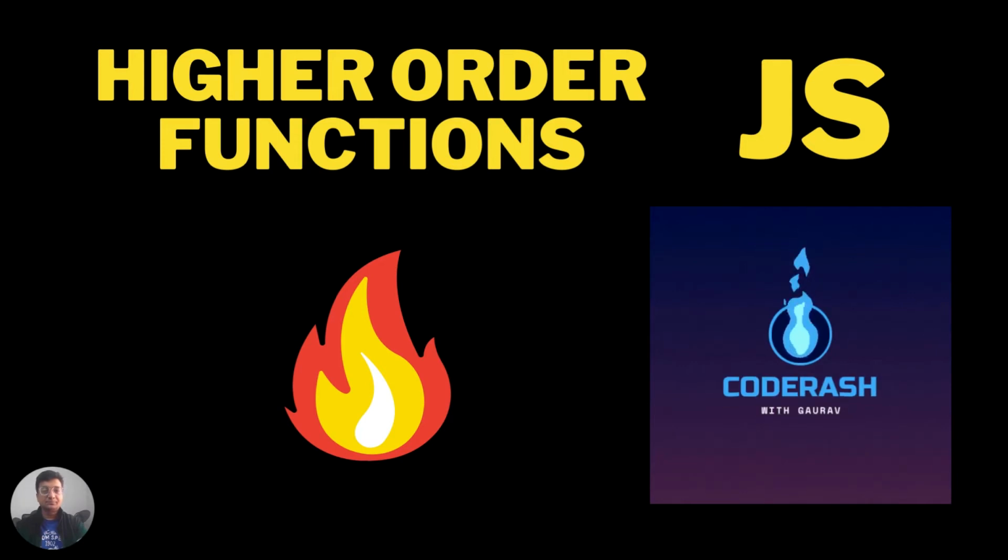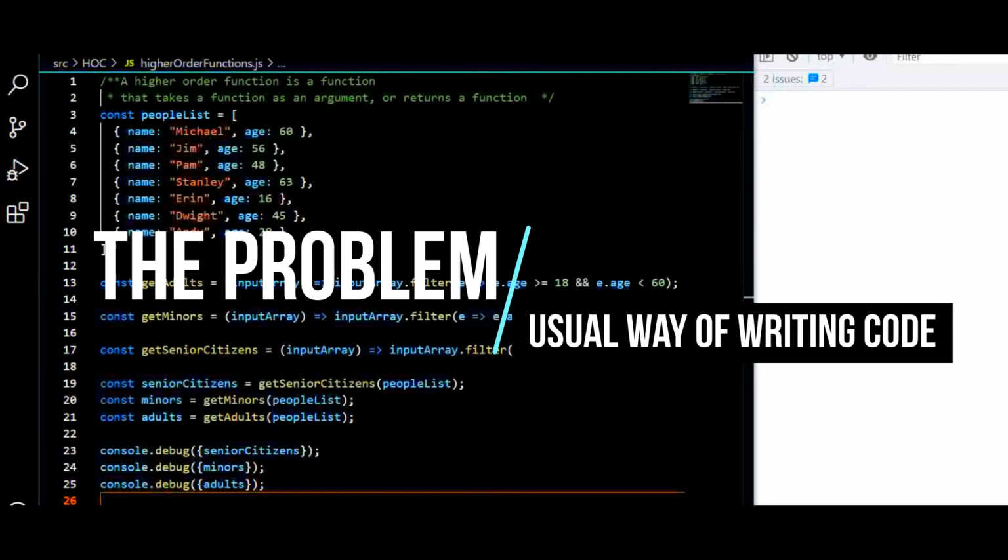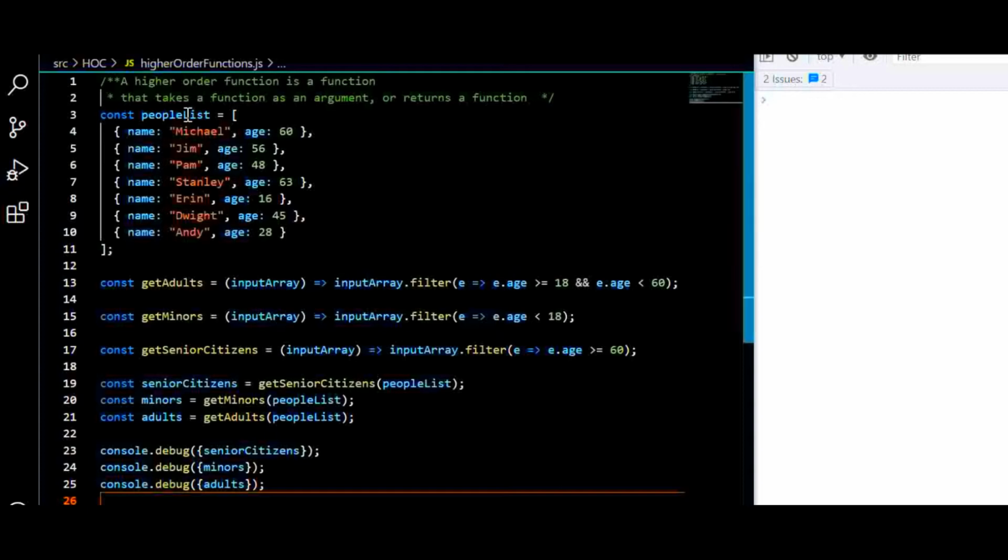Let's begin. Before jumping into the higher order functions, let us look at a usual way of writing functions or utility methods that we usually do. We are looking at a people list here where individual entry is a person having its name and age, and we are writing some utility methods to get their respective types based on their age criteria. Let's say we are trying to get adults who are of the age equal to or greater than 18 and less than 60, and minors who are less than 18, and senior citizens who are equal to or greater than the age of 60. So we are writing three utility methods for this, and we are just invoking them, passing our input list as an argument to these utilities, and we are just logging them.